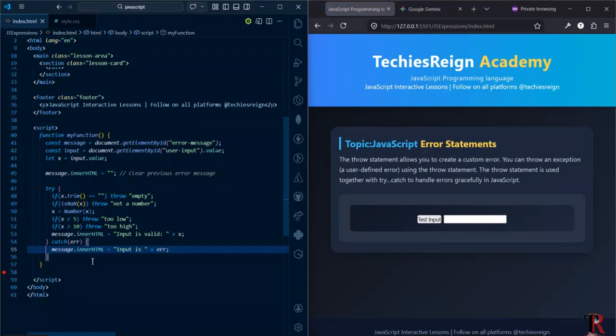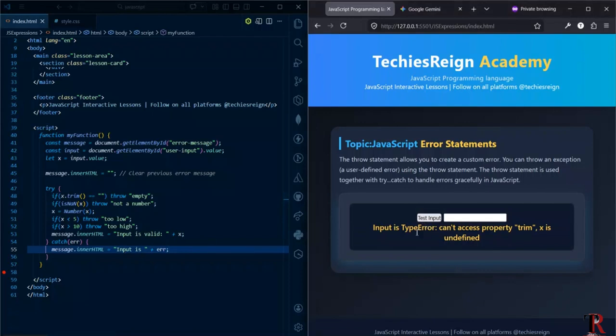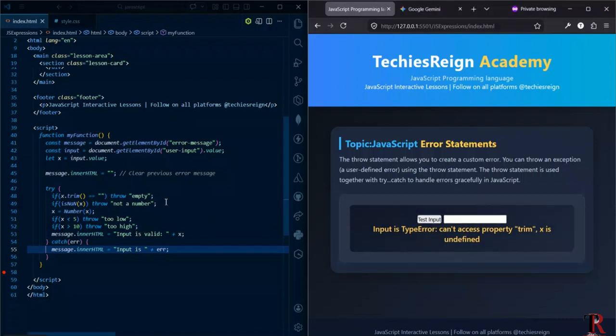So now, let's test this out to see if this actually works. If I press test input, you can see this: input is TypeError, can't access property trim, x is undefined. Which means that somehow there is an error in my code. But what if I enter a value? x is undefined. So where is this x coming from? Let's take a look.